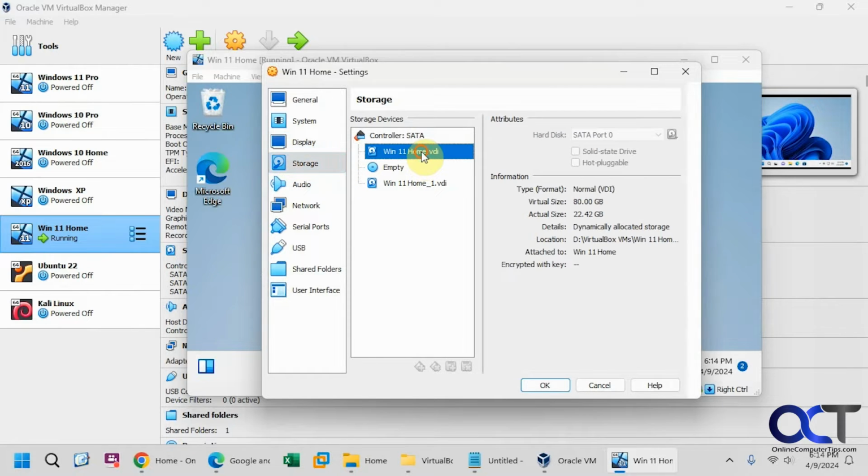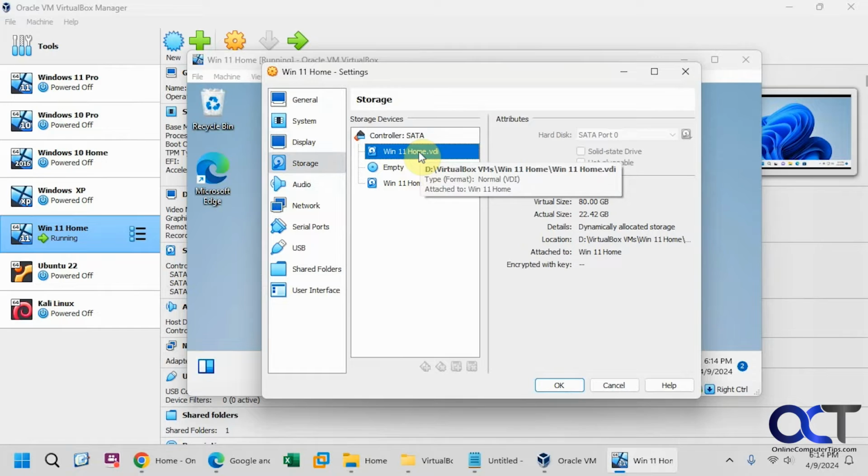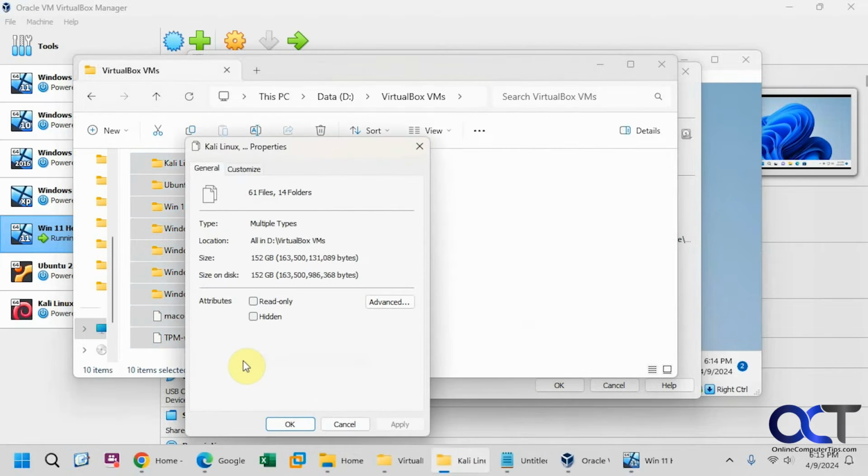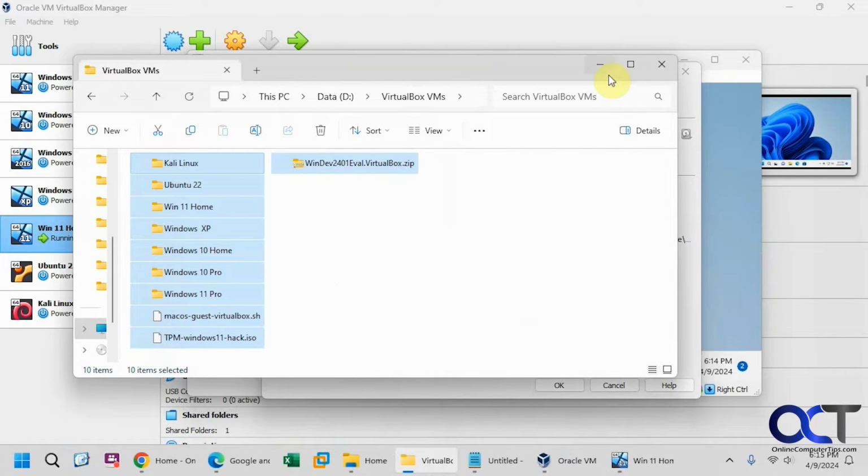And then storage. Here's the virtual hard disk associated with it. Here's the location. I have my VirtualBox VMs in this folder here. Of course the disks and virtual machine configuration files could take up a lot of space, so if you have a secondary drive, it might be a good idea to put it in there. If I check the properties here, I have 152 gigabytes worth of virtual machine files on this computer just for these VMs here.